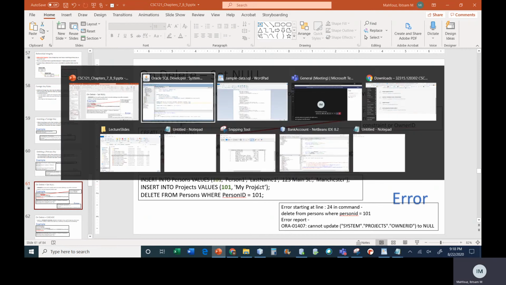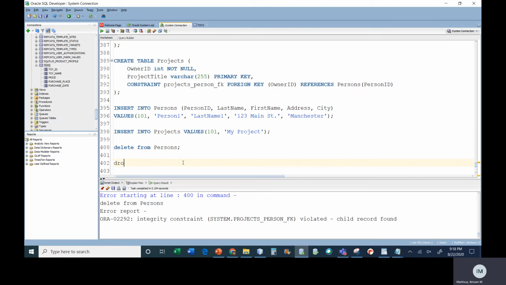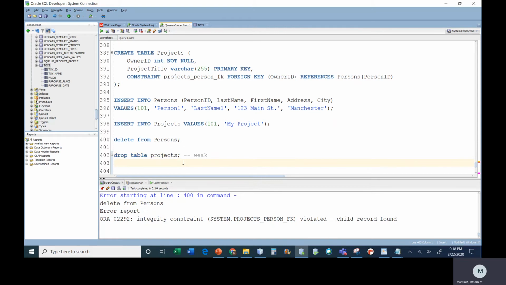So I'm going to go back, and before I can do anything, I need to drop my tables so I can recreate them. So here I'm going to say drop table. And remember, we always want to drop the dependent entities first, the ones that depend on others. So projects is the weak entity, so I'm going to delete that one first, and then I'm going to drop the second table, which is persons, and that is the strong entity. So when we're creating, we create strong first. When we're deleting, we drop the weak first. So let's drop the tables.